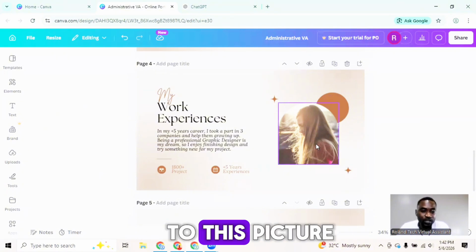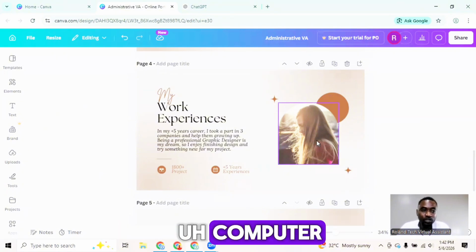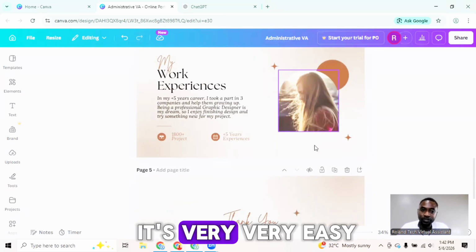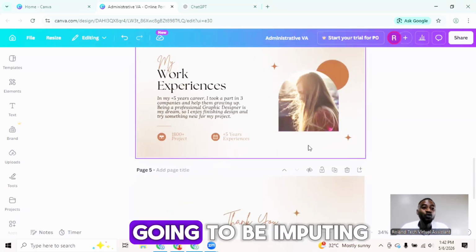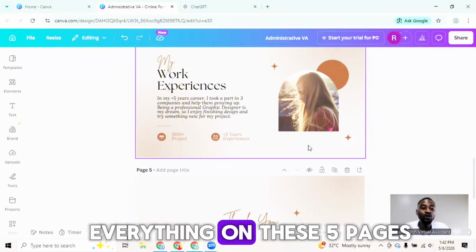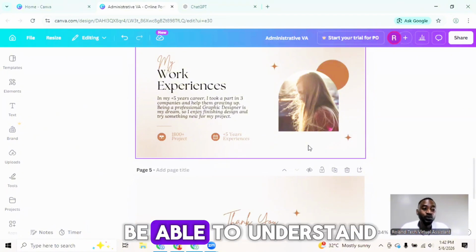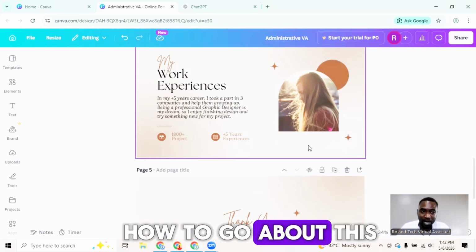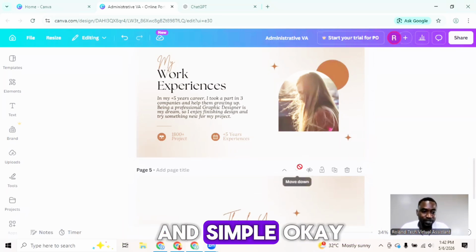Then when it gets to this picture, you can also upload your picture from the computer just the way you did the first one. It's very, very easy and simple. As I earlier said, I'm not going to be inputting everything on these 5 pages. I'm just walking you through it so that you can understand how to go about this as a new beginner to virtual assistant. It's very, very easy and simple.